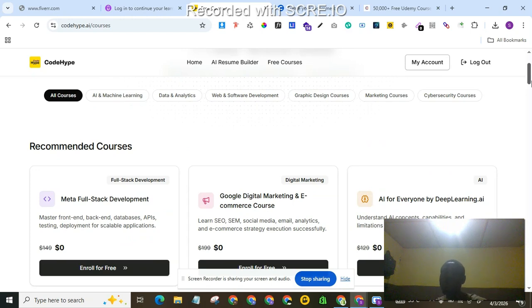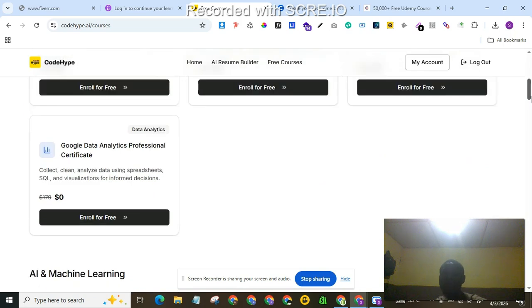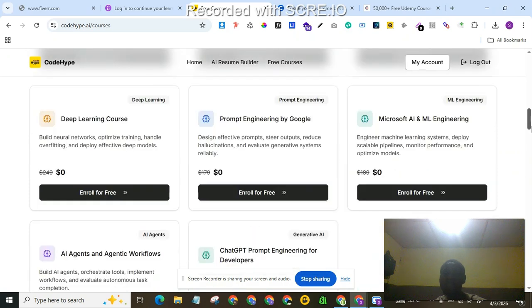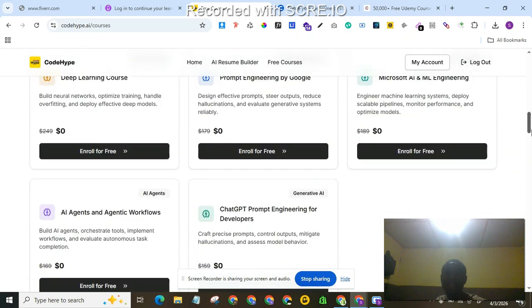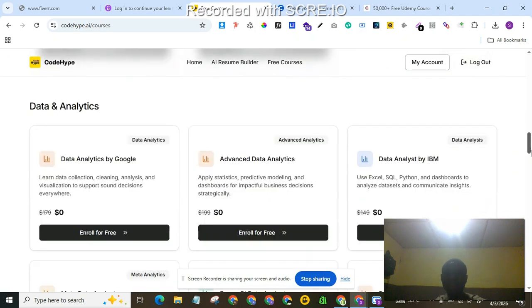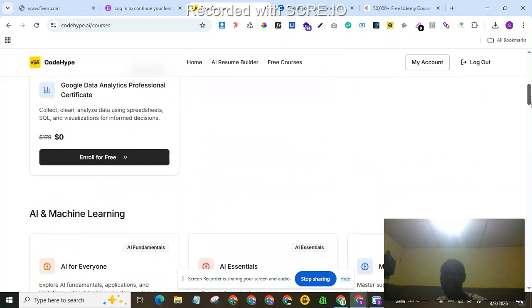Either you want to learn Meta full stack development, Google digital marketing and AI, and so many kinds of courses that you can learn. You can learn Google data and statistics professional as well. So these are the courses that you can learn: prompt engineering, deep learning course, Microsoft engineering, ChatGPT prompt engineering, and so many kinds of courses that you can learn from this platform. So the name of the platform is where you can get this free course.